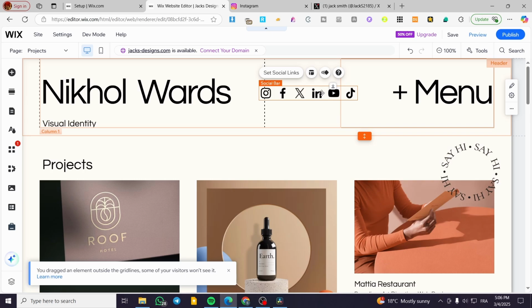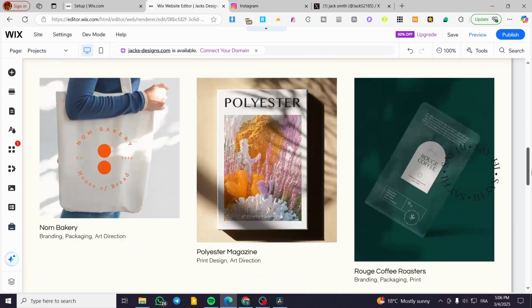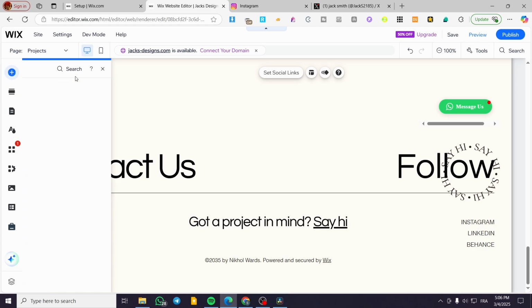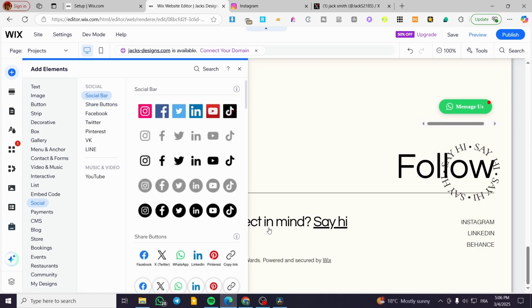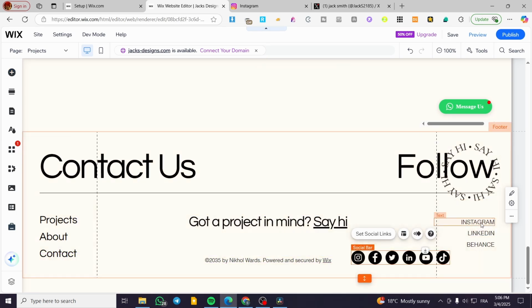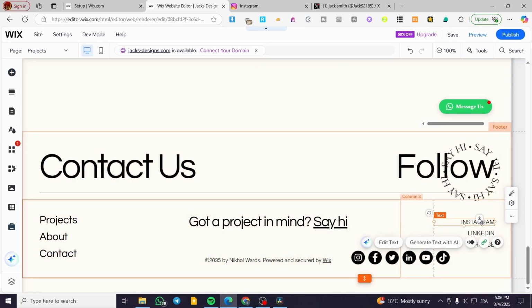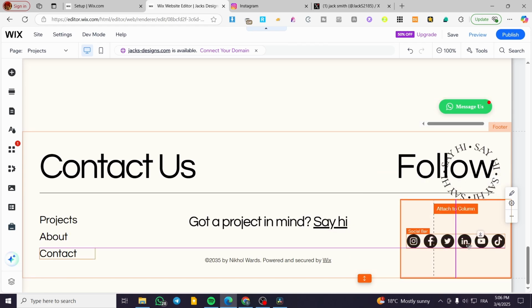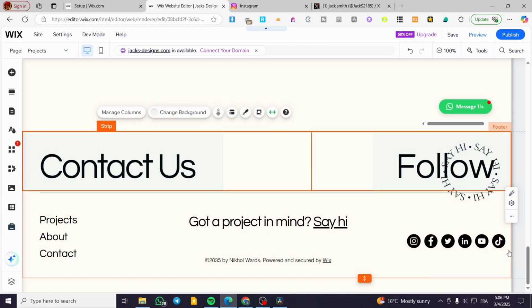So you can go ahead and add them here at the header. And also you can go ahead and add them to the footer. So you are going to add the ones that will suit you in here. For example, in this one, I'm not going to put Instagram, LinkedIn, and Behance, but instead we're going to add this. This is more practical, a lot practical, as you can see.